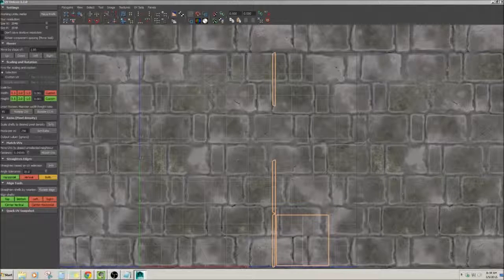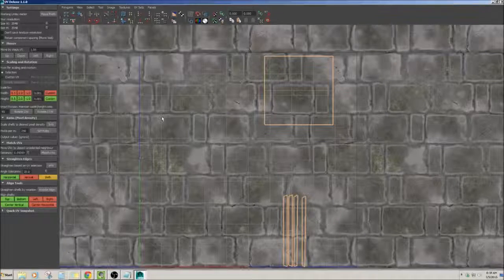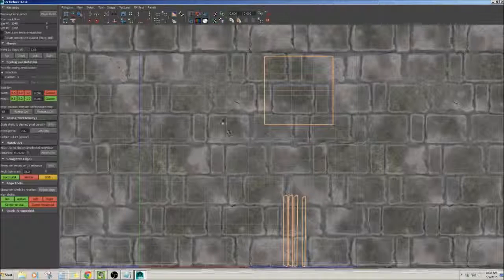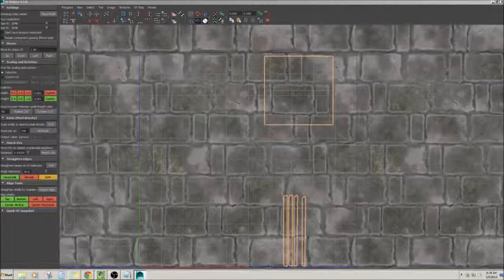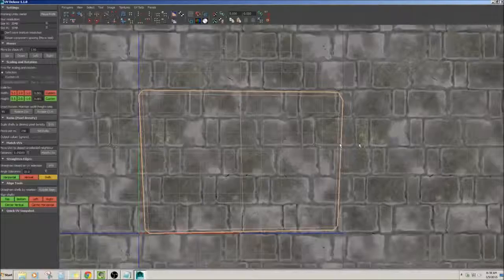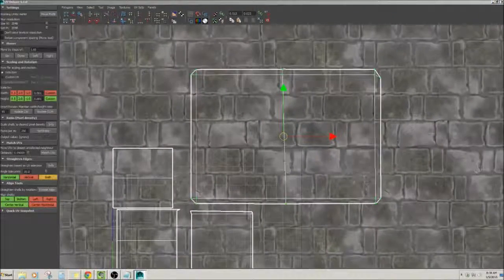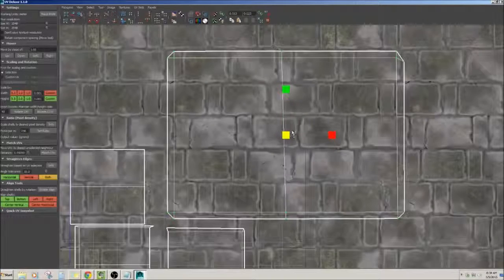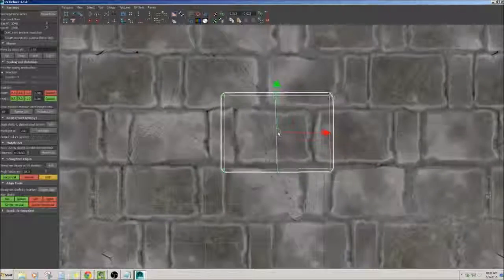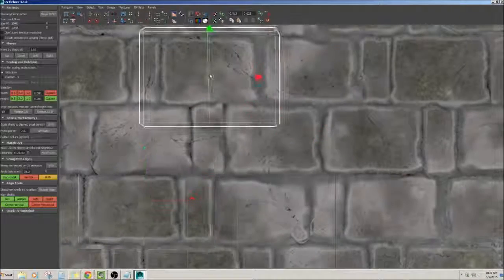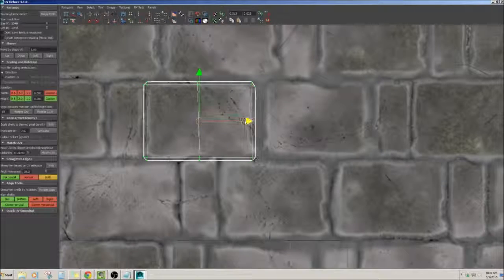So here I'm just quickly showing you my UV Deluxe. I had some issues with UV Deluxe opening up, and it was because I switched my monitors around. But here you're just going to see me quickly unfold the UVs and scale it down to a brick.